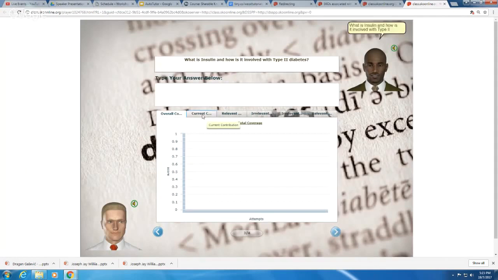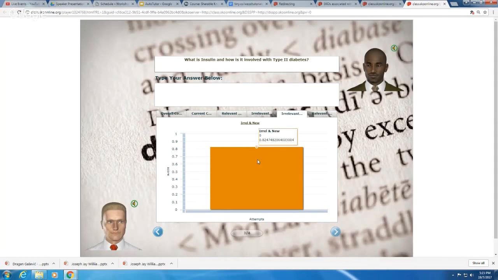So now, what is insulin and how is it involved with type 2 diabetes? So in other words, now if I say, I have no idea. So now you see total coverage is very, very little. Current contribution and total coverage are the same for the first one. Relevance, because remember, those four things are normalized, so all together they add to 1. So irrelevance is very high.